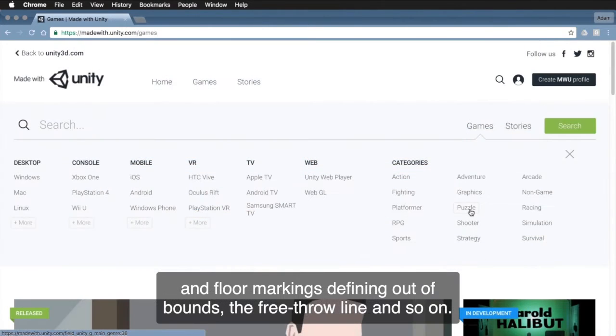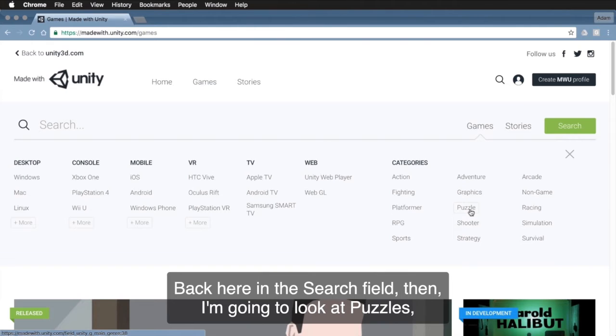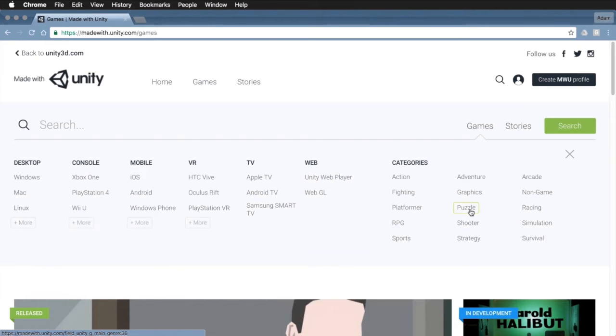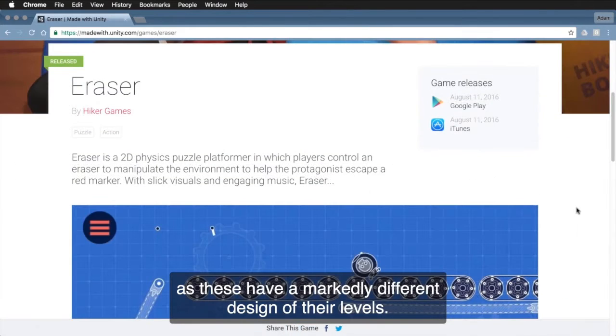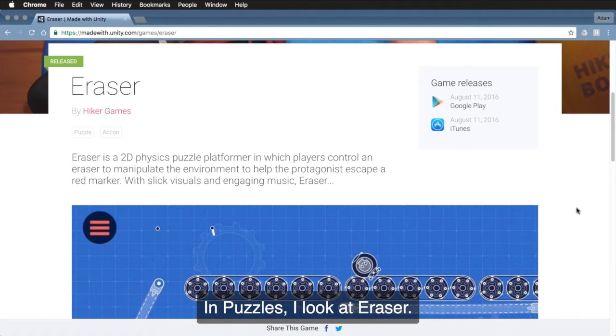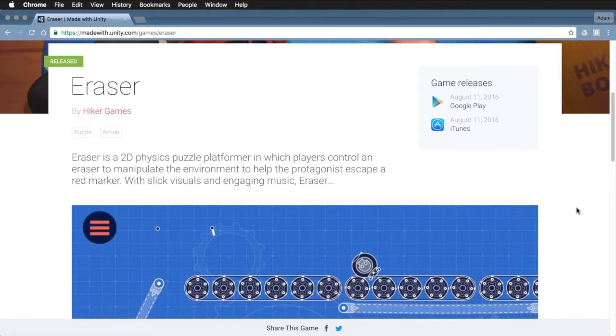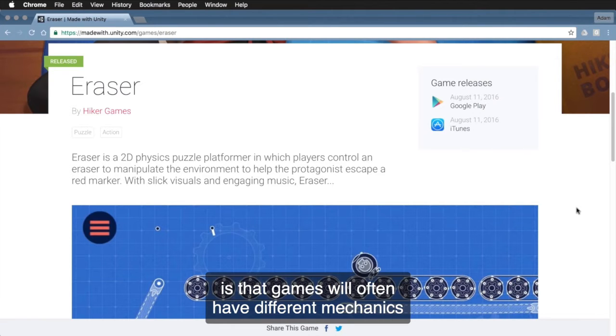Back here in the search field, then, I'm going to look at puzzles, as these have a markedly different design of their levels. In puzzles, I'll look at Eraser. It's a 2D physics platformer puzzle. What we're seeing then is that games will often have different mechanics combining to influence their level design.